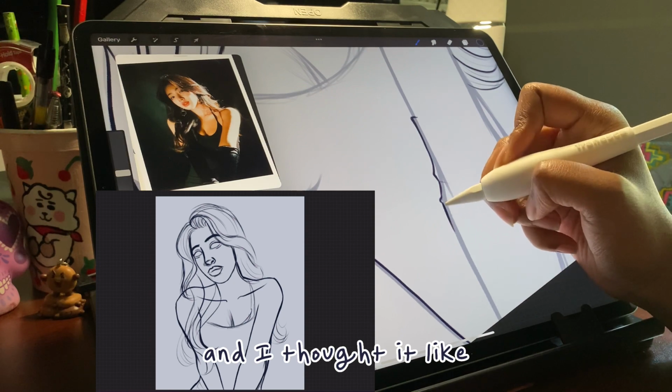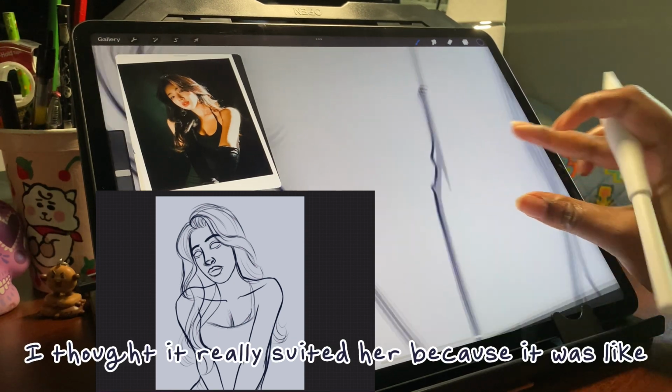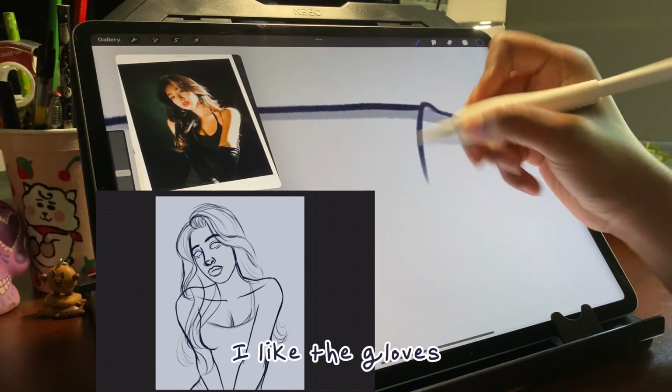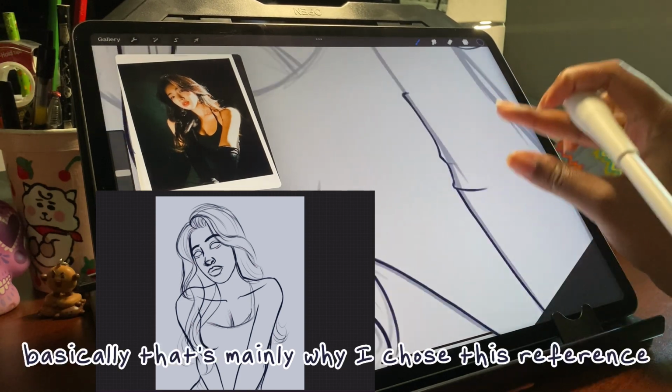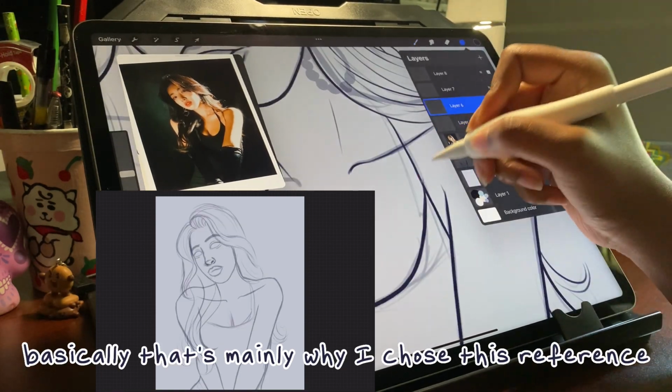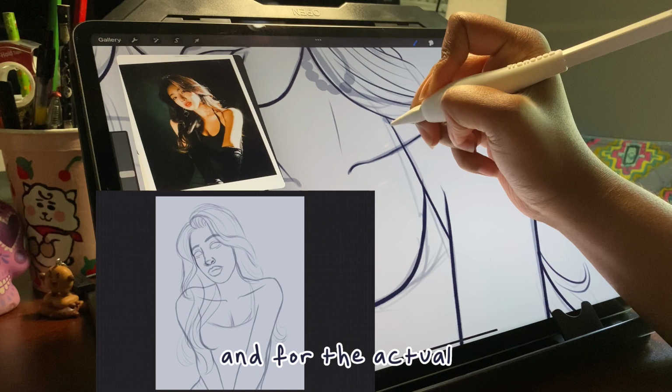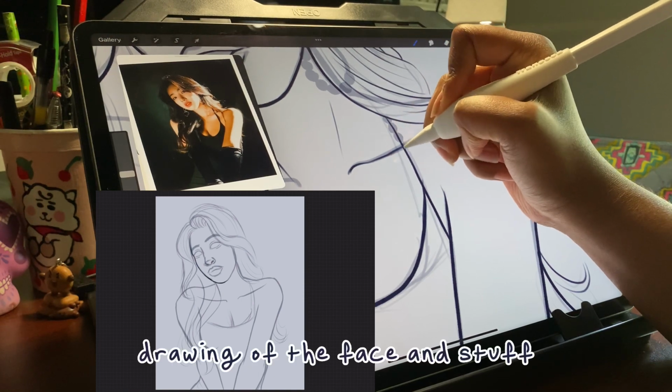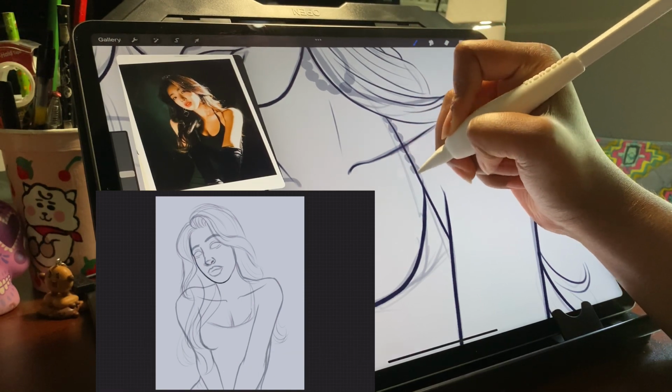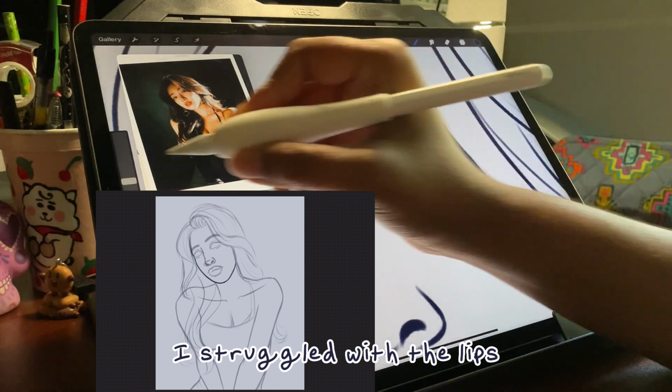And I thought it really suited her, because I really like the gloves, basically. That's mainly why I chose this reference. And for the actual drawing of the face and stuff, I struggled with the lips.